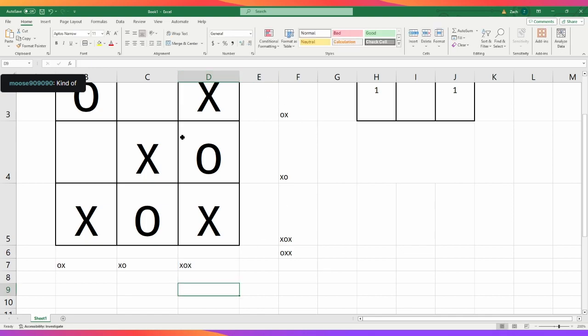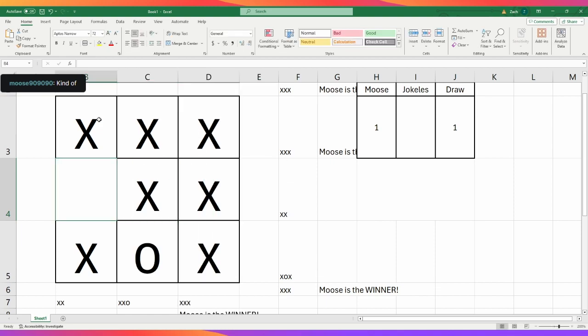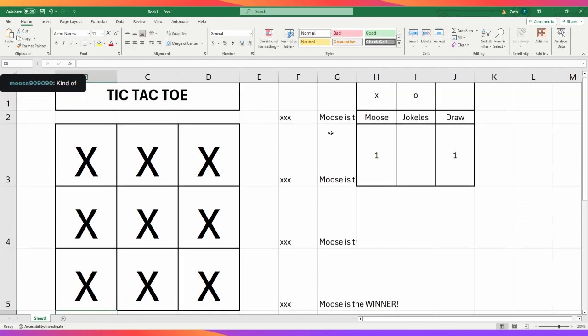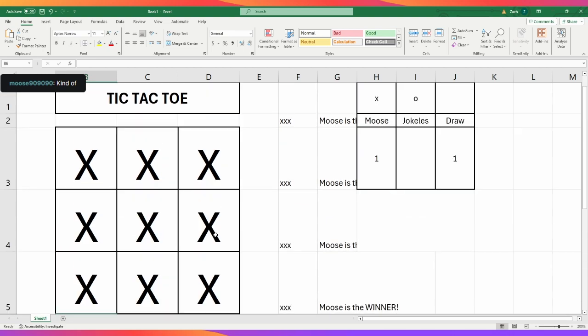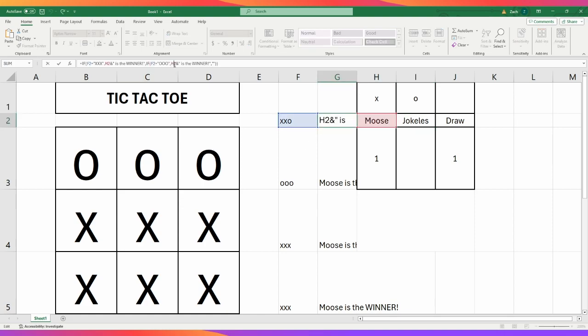Okay. So now let's test everything. All right. So it says Moose here, here, here. Moose is the winner. Yeah. Now, let's do O's. It should say jokeless. What? Oh, wait. Oh, I messed that up. It should say jokeless, but I wrote H2. These should all be I2s. Gosh.